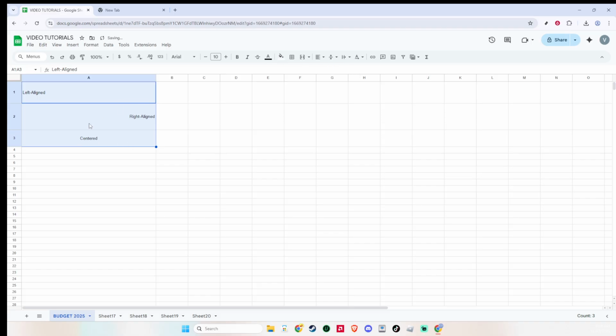Vertical centering is especially helpful when your rows are taller than the text or when a cell contains multiple lines. If your row height changes later, the text will remain vertically centered, keeping your sheet tidy and easy to read. This is particularly useful for header rows and labels, where a balanced look improves readability at a glance.